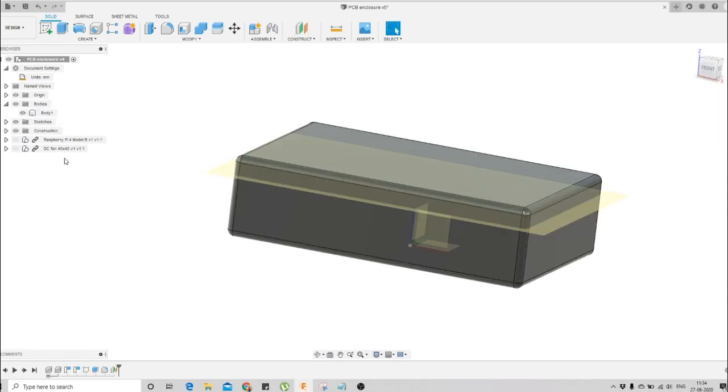So this is our new plane created. Here you can see the new construction plane has been created. I will turn off the origin for now, and here you can see this is our construction plane. So now we can separate our body into the top and the bottom part along this construction plane.